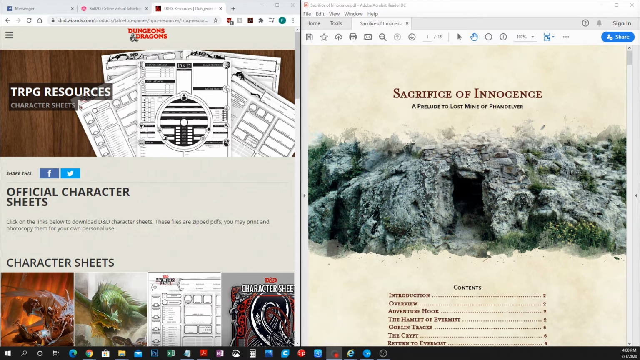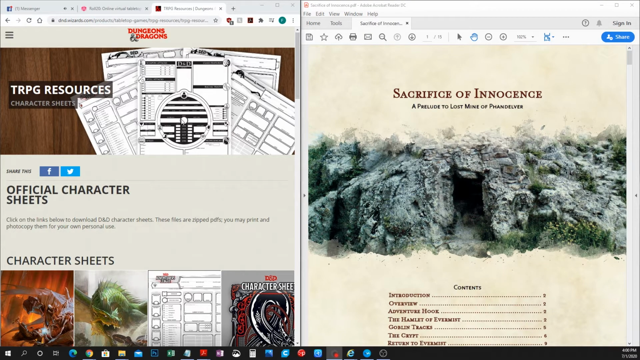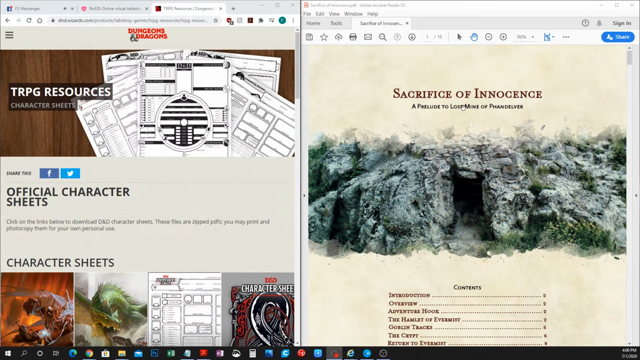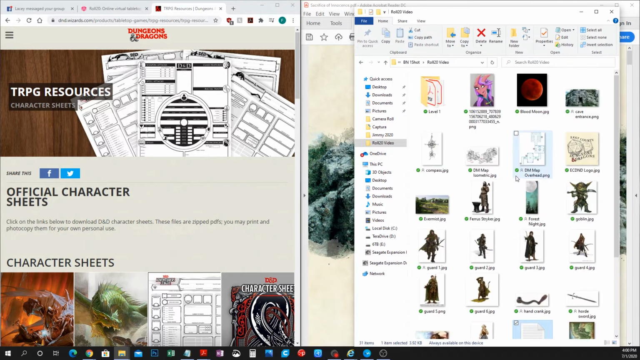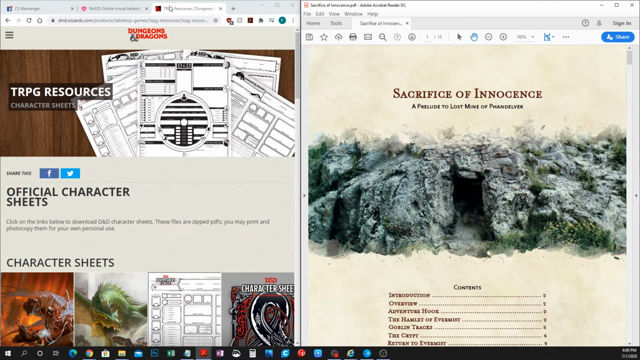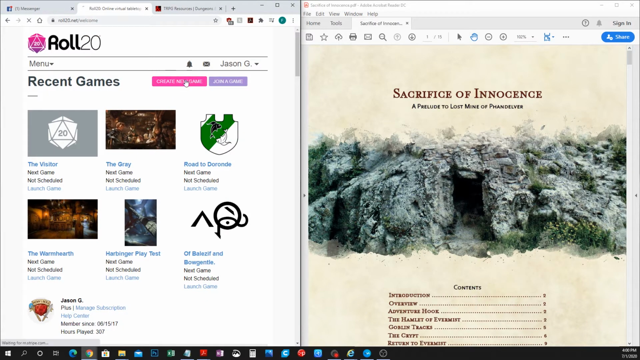To keep things simple, we're using pre-generated character sheets from the official D&D website, as you see on the left. The PDF on the right is Sacrifice of Innocence, which a Reddit user made using Matthew Colville's video series as an inspiration. You'll find links to resources used in this game in the description below. I also pulled some pictures from Google searches for character art and such.